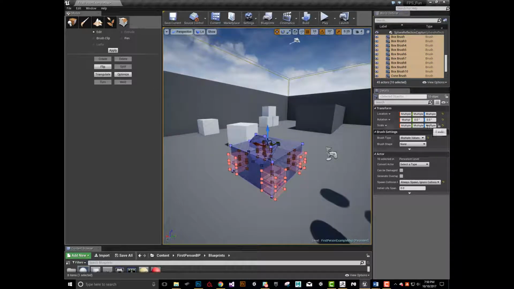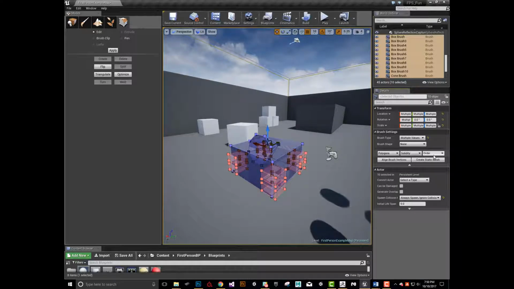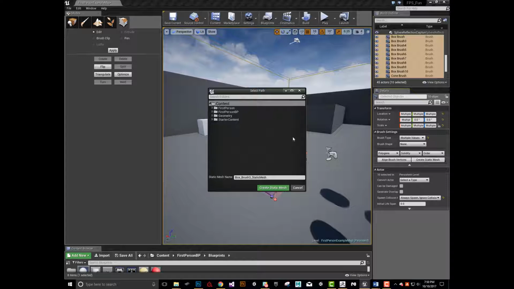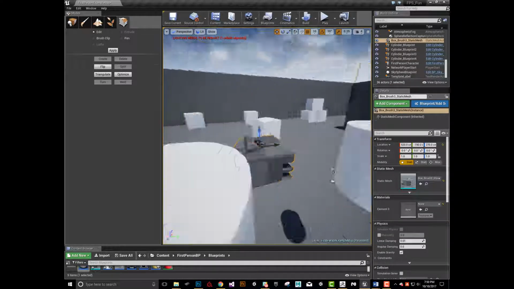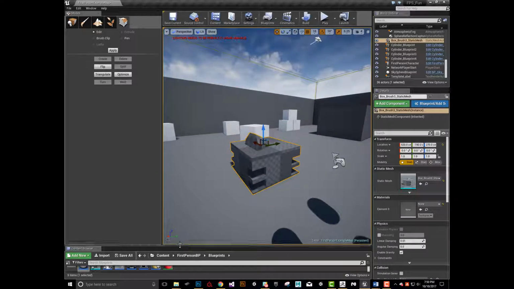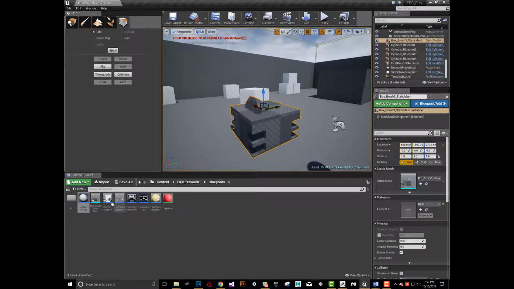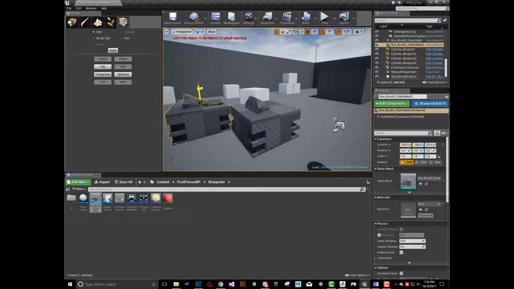What I'm going to do is under brush settings here, you can see I have polygon, solidify, create static mesh. I'm going to create a static mesh and put it right into that blueprints folder here. And then I'm going to hit create static mesh. Now you'll notice that this is a complete static mesh, and it is located right here. So if I drag this out, there it is.